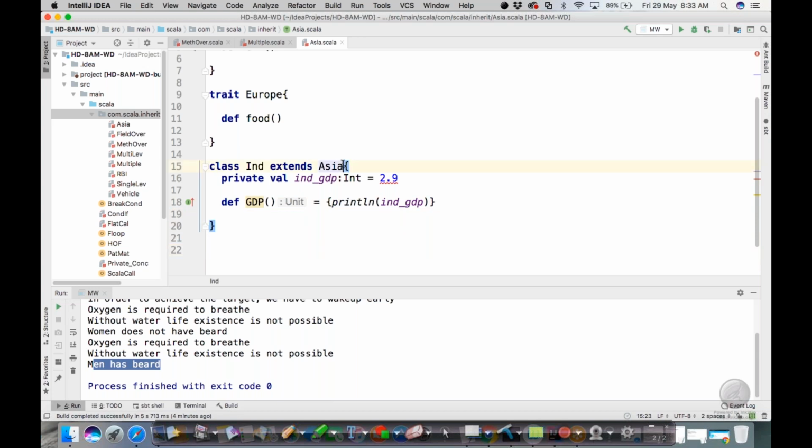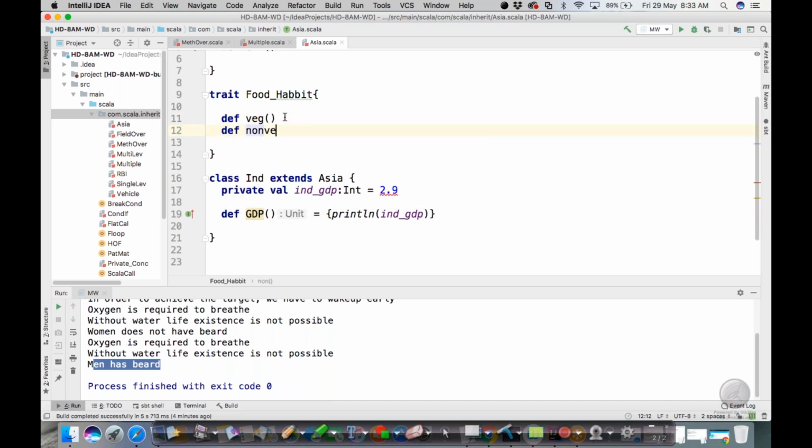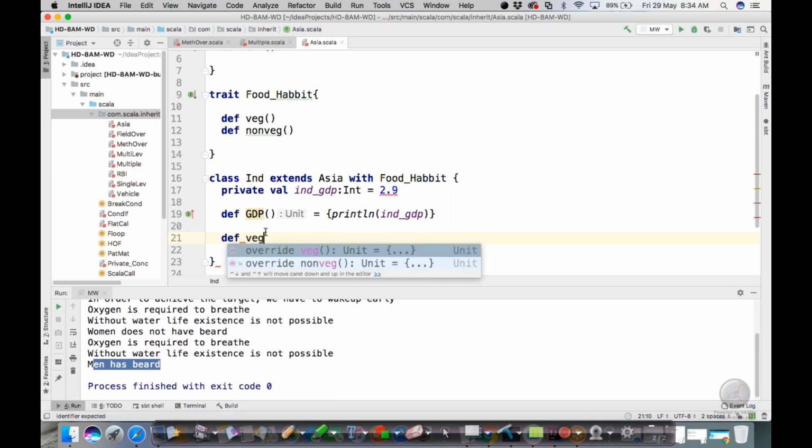Can I extend both? Okay, let's not give this name as Europe. Give this name as FoodHabit. And here I'll create a function veg and another function as non-veg. So India GDP is this. Now we want to extend this FoodHabit also. So here it will be with new trait def veg.